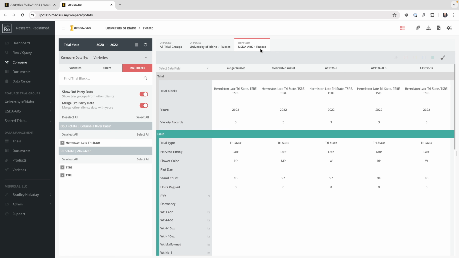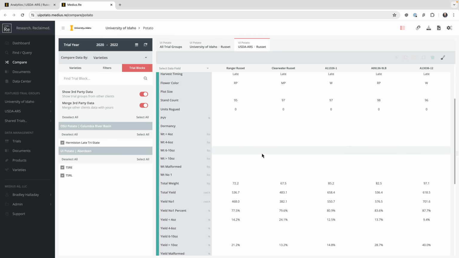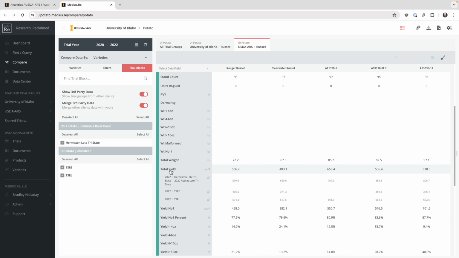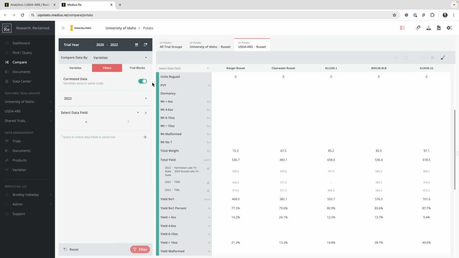So you can see here that I've selected ARS Russet, but I can see that I have those 2 ARS locations, plus I have the Oregon State location in here as well. And now I have 3 variety records because they've been merged together instead of the 2. And so I can come down here and I can expand these out just like I would have if they were all a part of my trial program. And I now see what that would look like if I brought in all of that data together and then did a side-by-side comparison. And we still do have correlated data turned on.